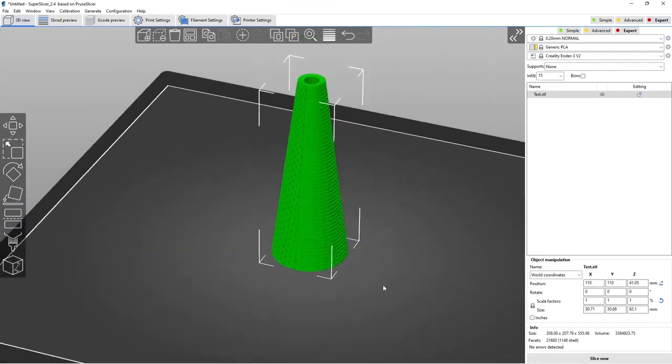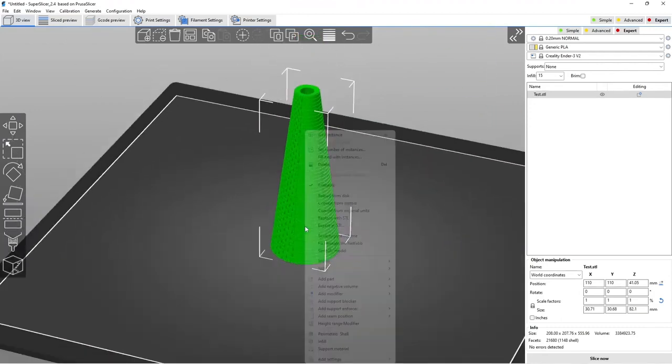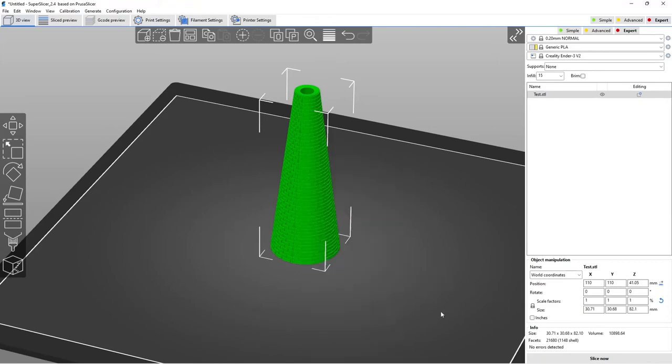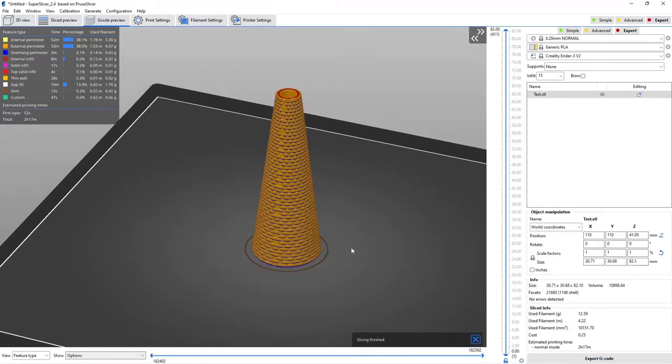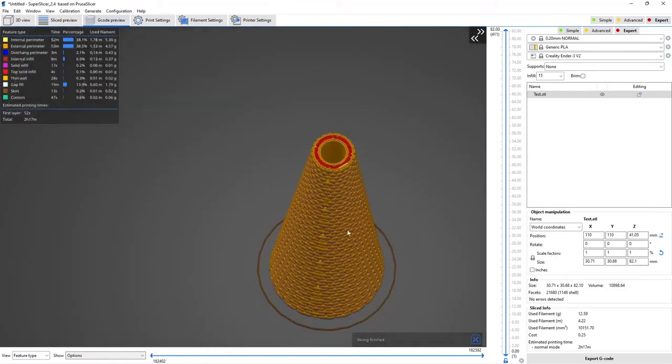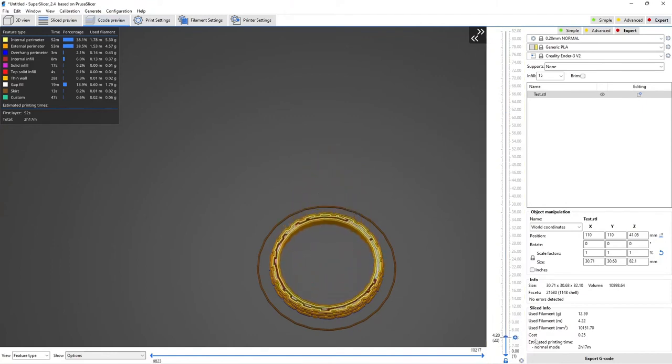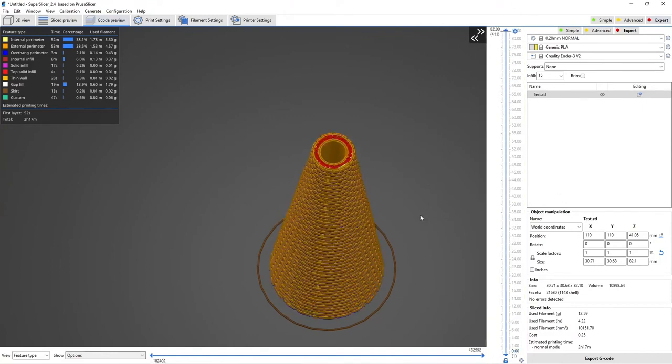Now you will have to fix it, right click, fix it with netfab. I won't do that because it takes a little while. If we slice it, we can see we've got our chimney, nice perimeter, and it should go all the way to the bottom. There we go.